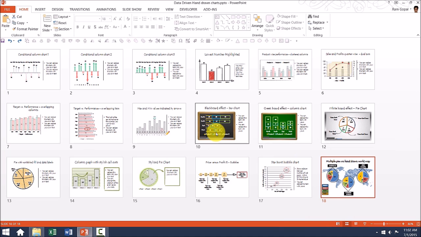So I hope you really enjoyed the versatility and the stunning look and feel of our hand-drawn chart templates and the ease with which you can make the editing in any of these templates. In the next video, I'll show you another set of chart templates and how you can edit them.